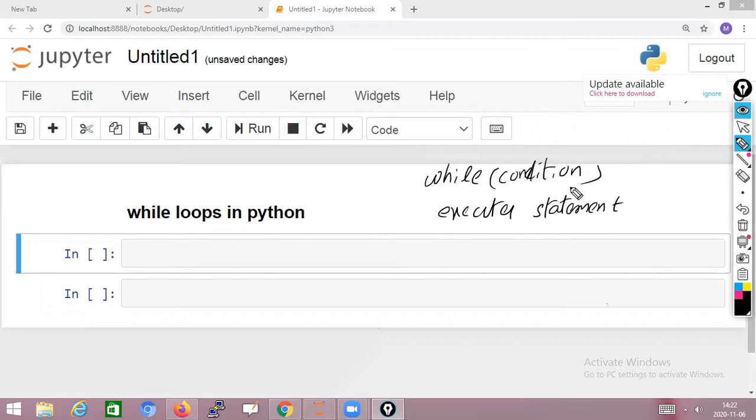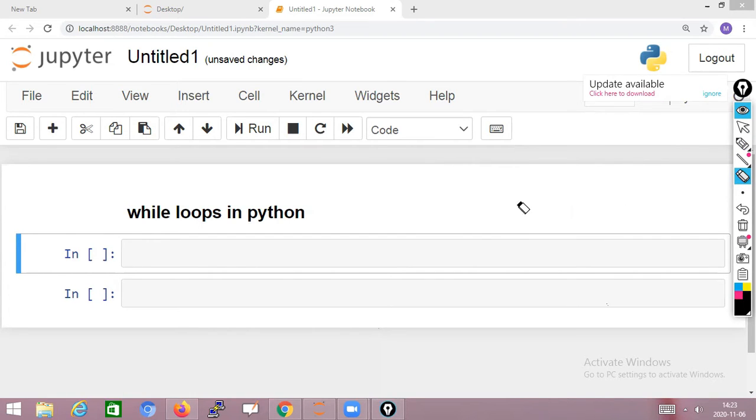So if the condition is true, then the statement will be executed. Not only one time: however many times the condition is true, that many times the statement will be executed. When the condition becomes false, the loop will stop. To understand this, we will write one small piece of code.